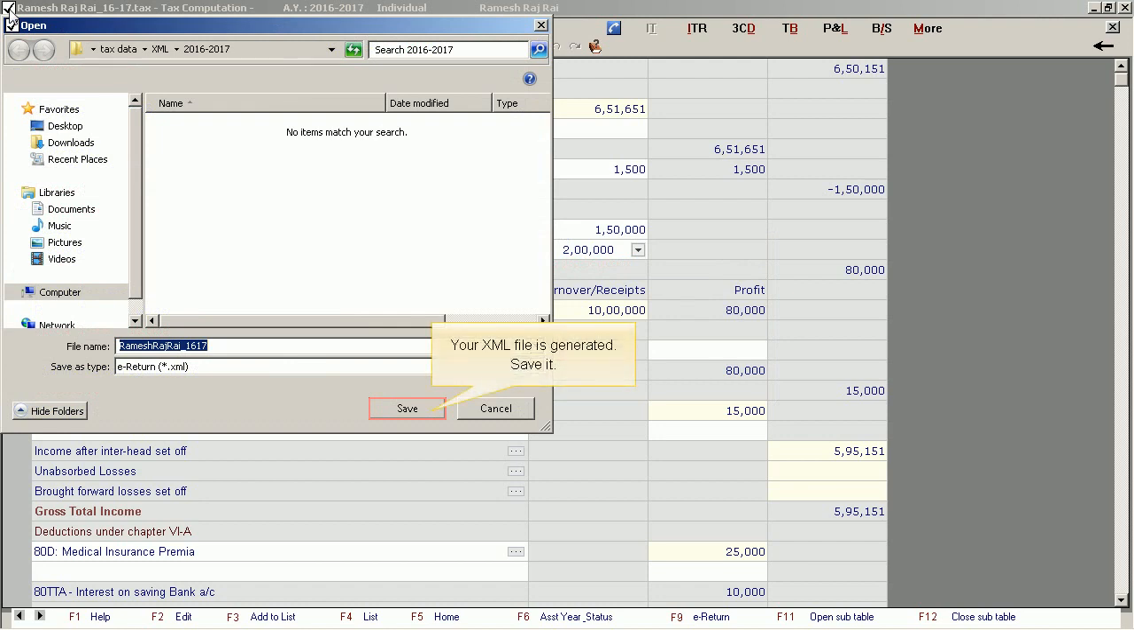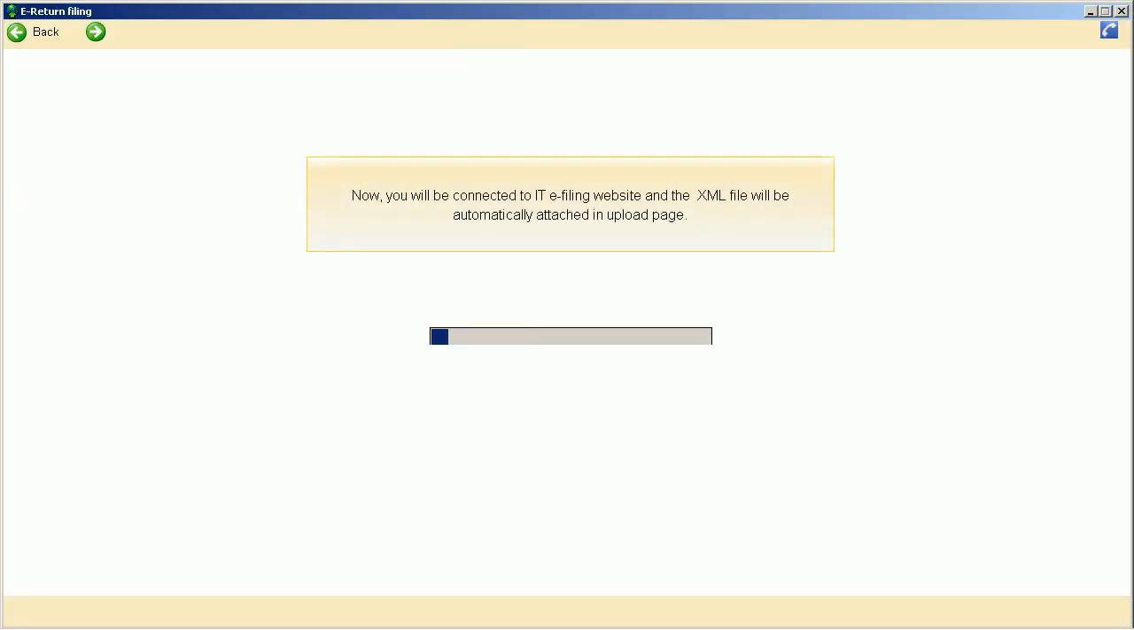Your XML file is generated. Save it. Now you will be connected to IT e-filing website, and the XML file will be automatically attached in upload page.